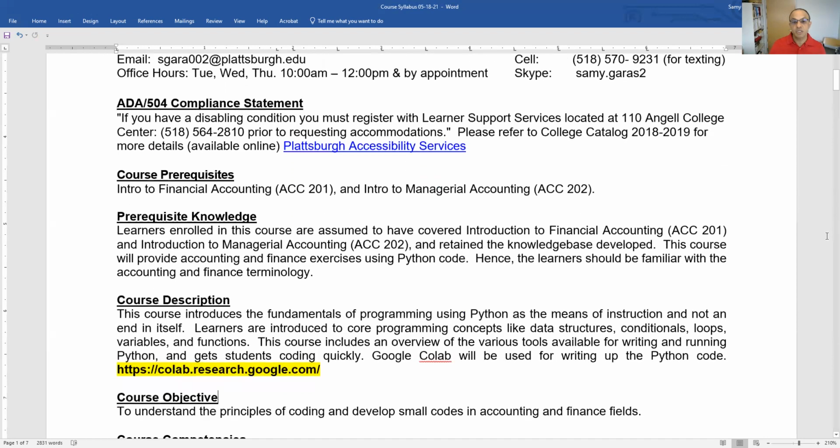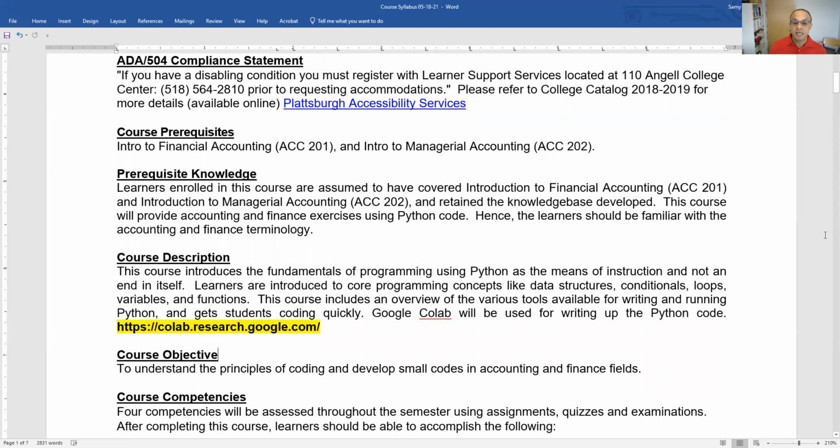In this course, I don't need you to assume that you should have a good background in programming, because I'm going to teach you the principles of programming. What I need from you is just the terminology, as used in financial accounting or managerial accounting. And in the middle, I show you how we use programming in the accounting and finance field by giving you simple exercises, like how to create the depreciation for an asset using Python code, or how to calculate the interest of an account using Python code. So this is what I'm going to do.